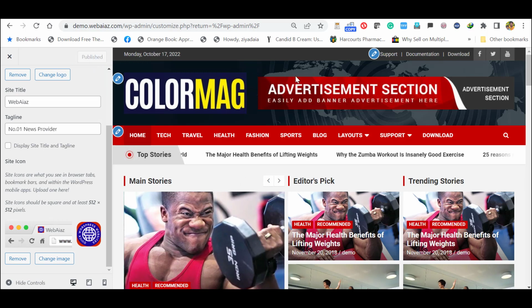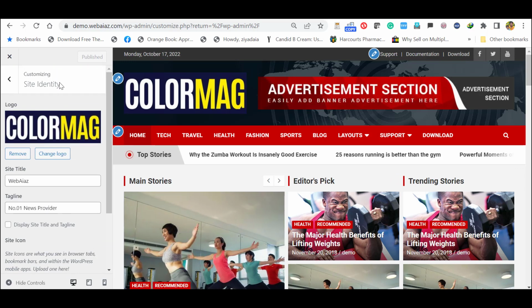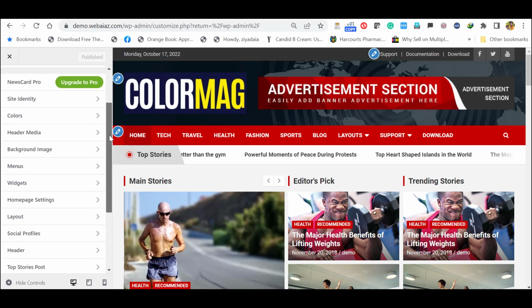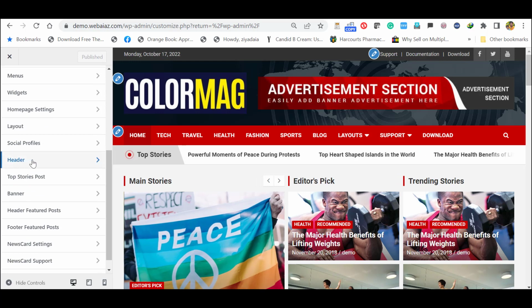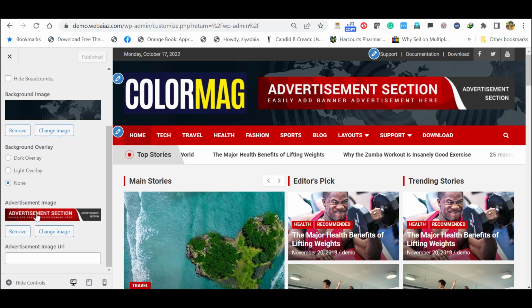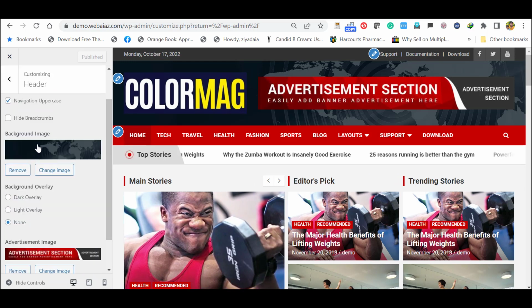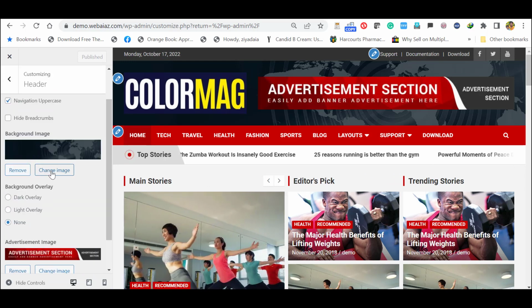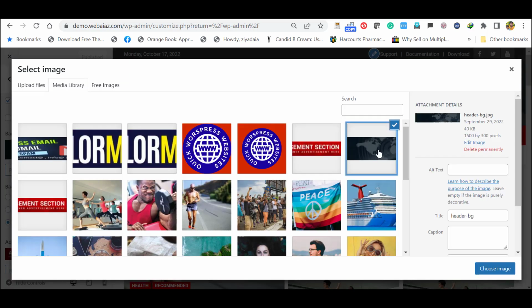Let's see how to edit this header background and this advertisement menu. For that you have to go back to the main customizer and go down, and here click header. In the header you can see the background image and the advertisement image. So if you want to change the background image, click change image. So I remind you, the earlier header image is a 1500 into 300 pixel image. It's a longer one, so better to use a similar pixel size. So let's upload a file.